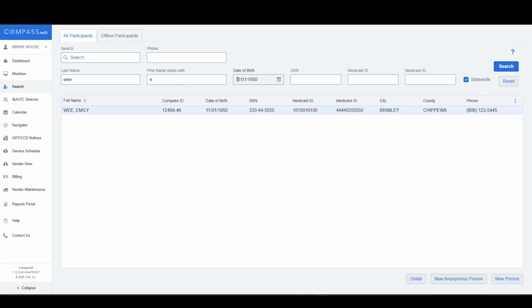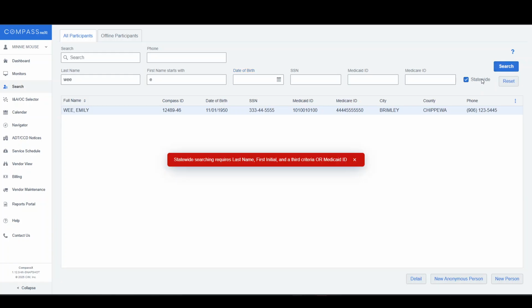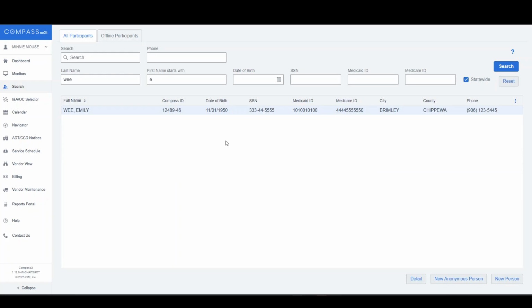Or let's say I tried to search statewide without it, you're just going to get a little error that's saying, hey, this requires last name, first initial, and a third piece of criteria, or you can search on Medicaid ID alone. So that's just a little reminder in case you do forget what the new statewide search requires.